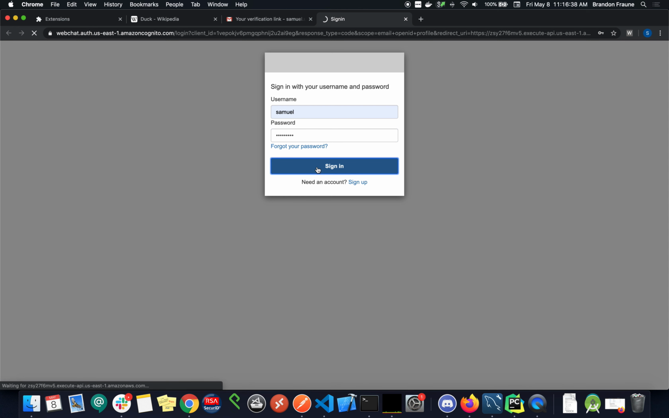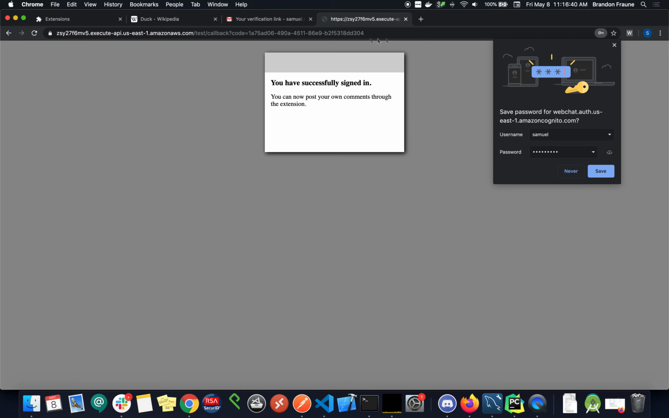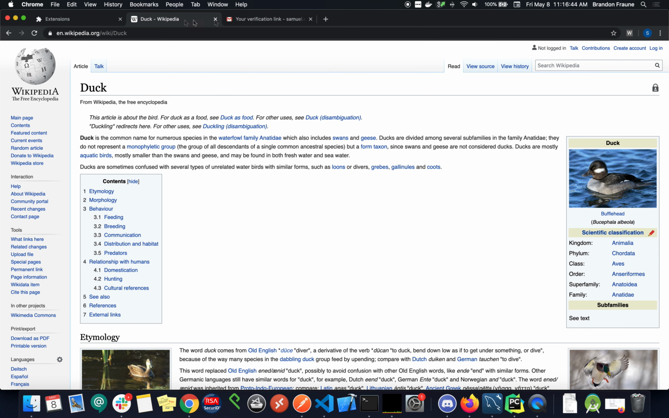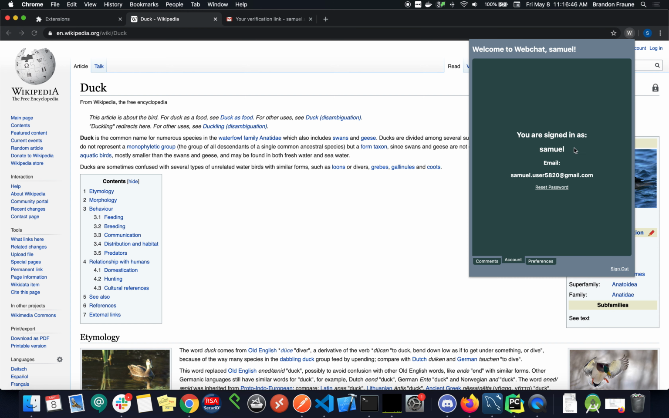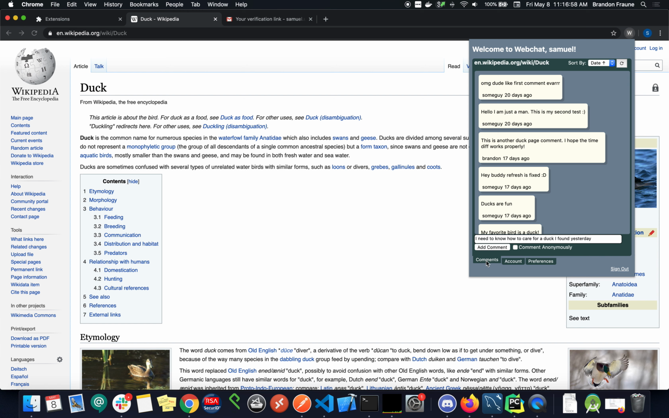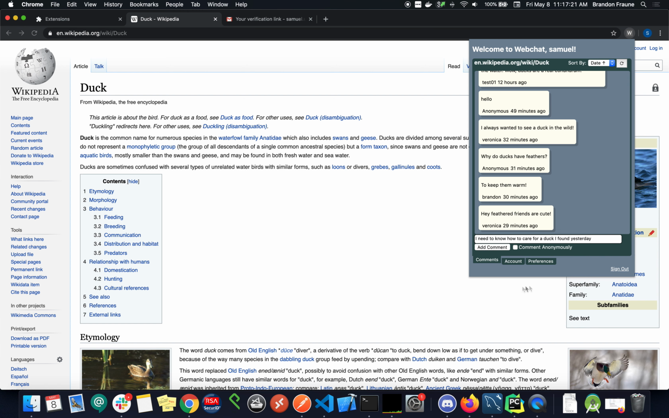And after they sign in, it'll be a successful message shown to the user, and they should be able to return to their extension. You can see that as we're on the account tab, we're signed in as the username and the email address shows correctly. We can return to the comments, and this is another thing we've been working on.